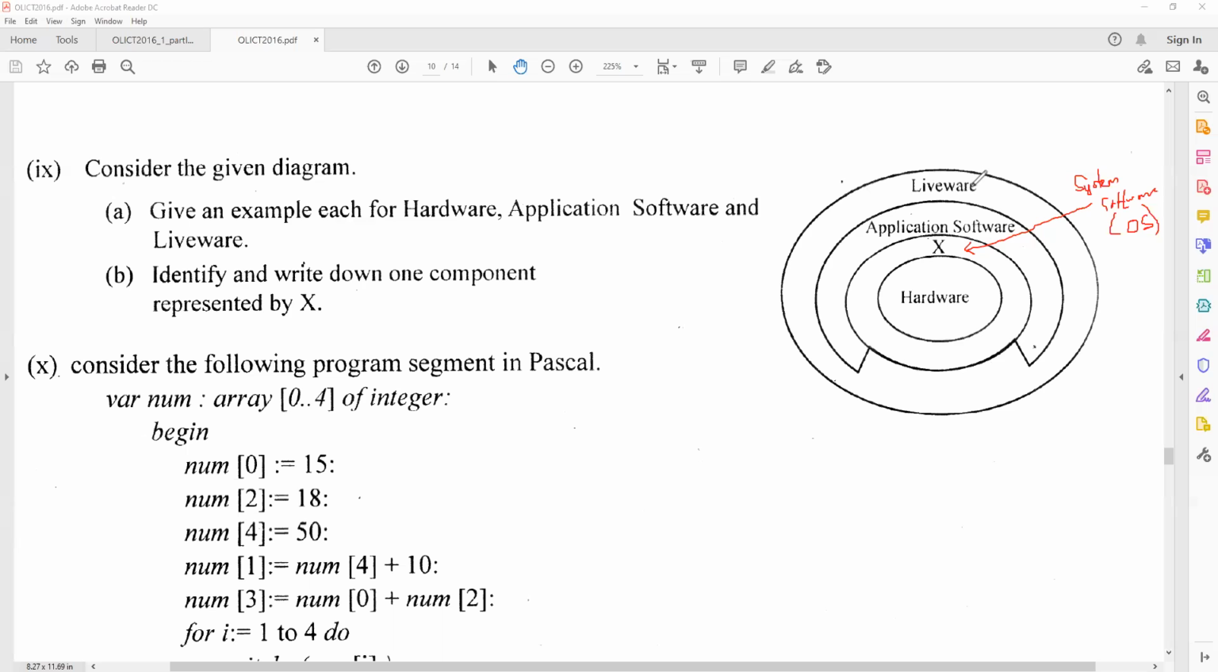What is liveware? We came across this some time back. Liveware means the users who use this, anyone who uses this. It could be a student, it could be a teacher, it could be a user, right? So you'll get marks. Okay, let's move on to the next one.